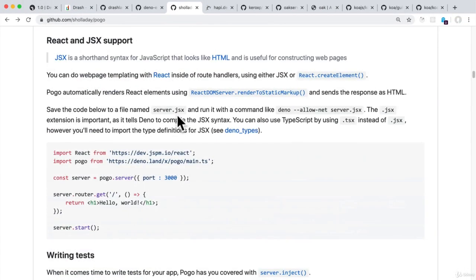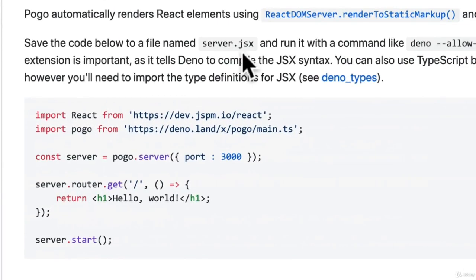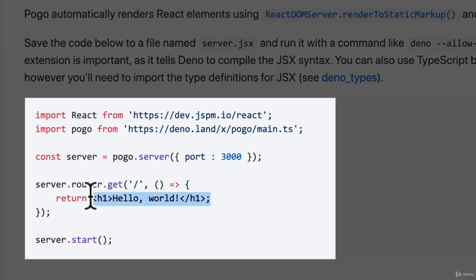Let's see what that means. If you're not familiar with React, JSX is a shorthand syntax for JavaScript that looks like HTML, kind of like this. You can think of it as a really, really powerful templating engine that allows you to mix JavaScript and HTML in your code seamlessly.